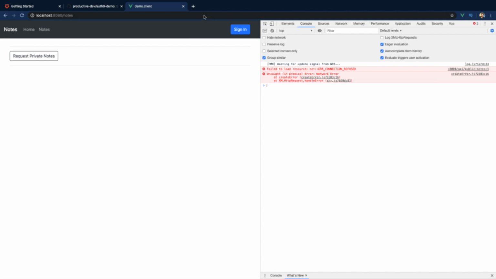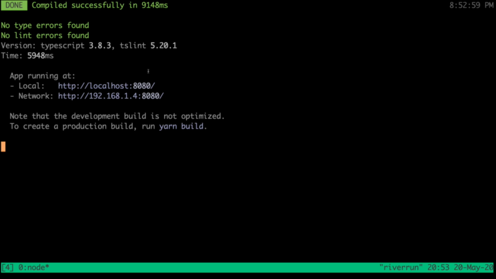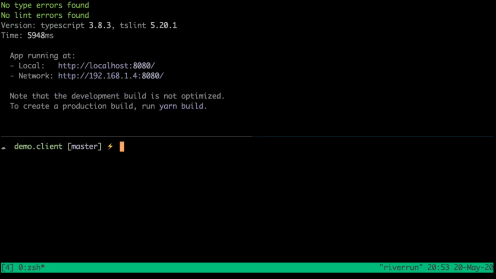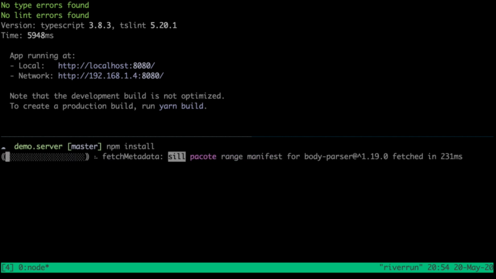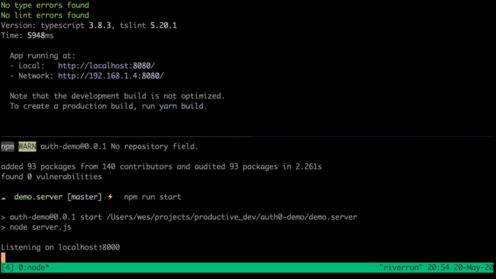running. So we'll leave this open, and then in a new terminal window, or in my case, I'm using Tmux, so I'm just going to open up a new pane here. We're going to go into that demo server subdirectory, and here we're going to run npm install. And now we'll run npm run start, and this is going to start up our Express API, which you can see is listening on port 8000.